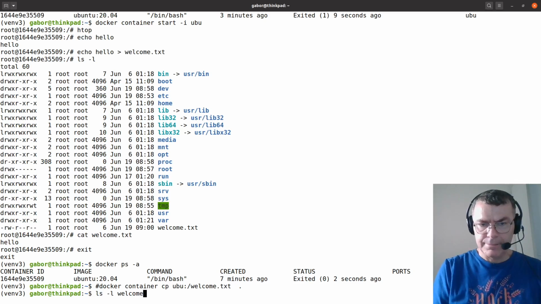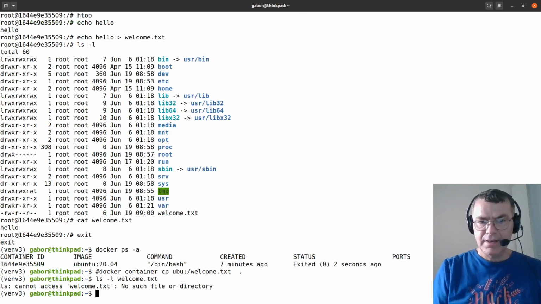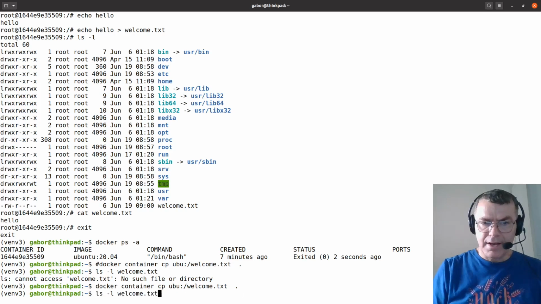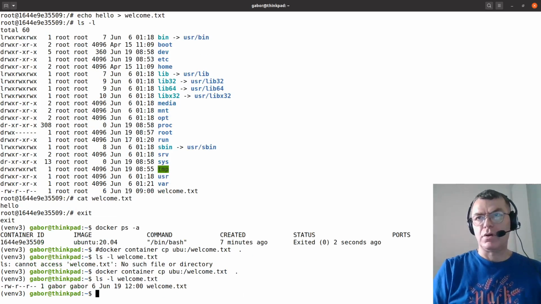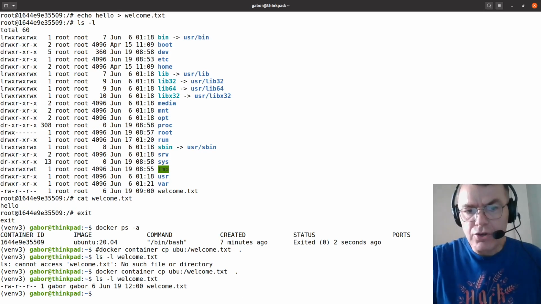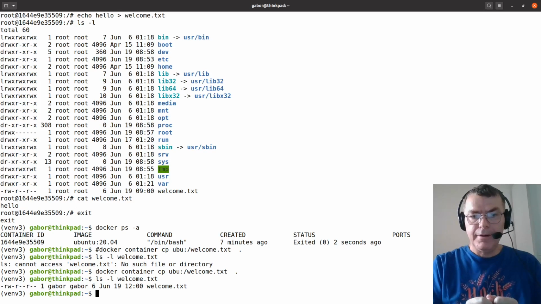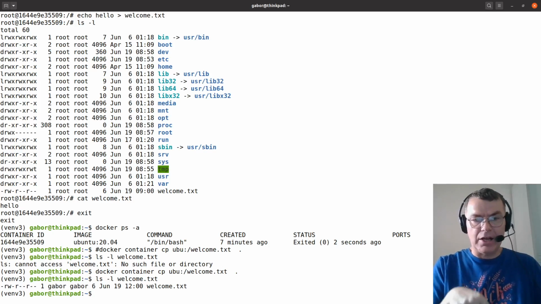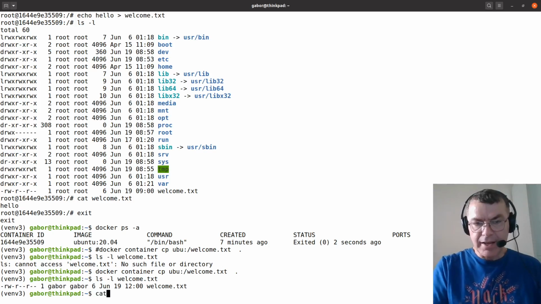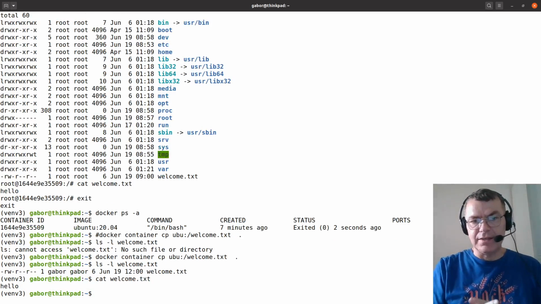welcome.txt, locally I don't have such a file. Okay, so now I run this command and I check, and now I have one locally. I just wanted to make sure that you see that I'm not cheating. The file didn't exist locally in the host system. So now we are in the host system, and I can check out what is in this file.